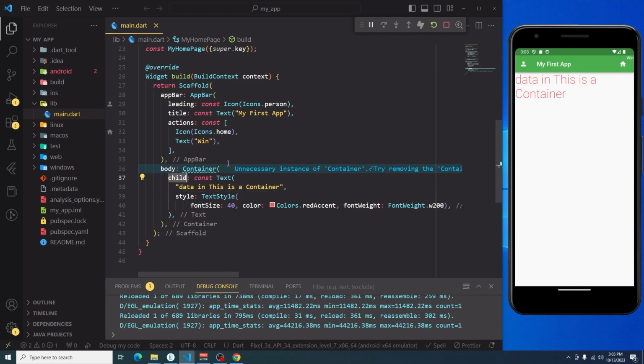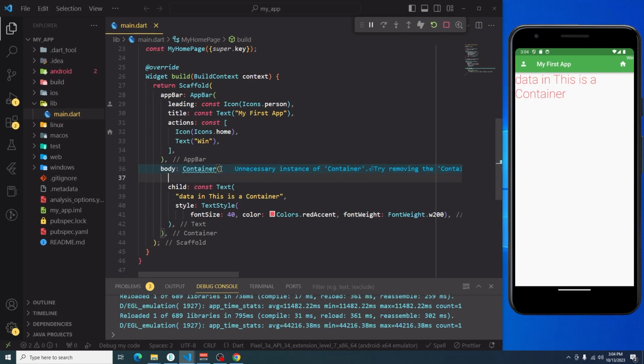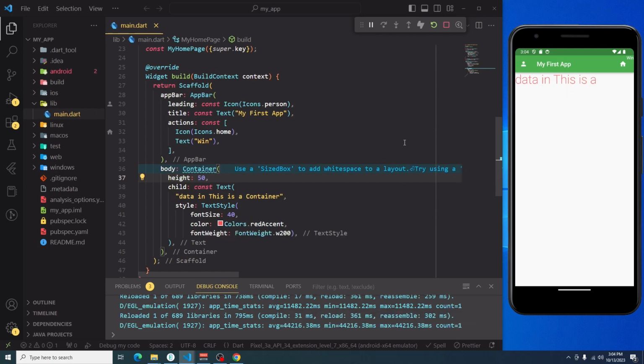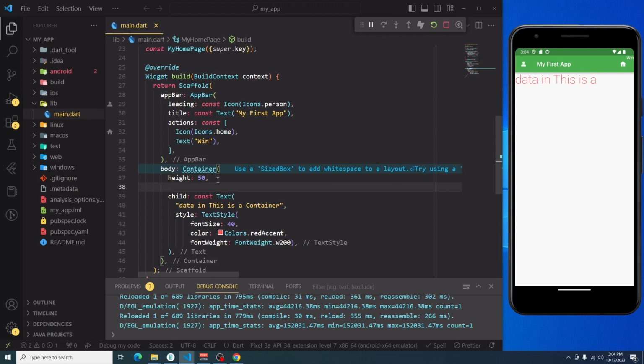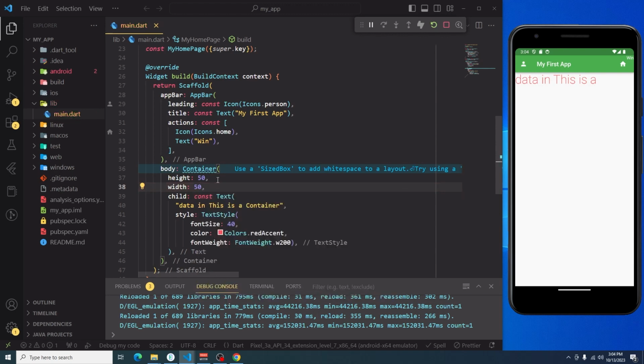So now the text widget is a child of this container. We can set the height like this to be equal to 50. Let's save and witness the change. So we now have our container missing. Where is it? We will get it back definitely. So let's keep on giving our container more data. We can also have a width to it, to be something like 50 as well. So it's a square. And the rest of the text is gone.